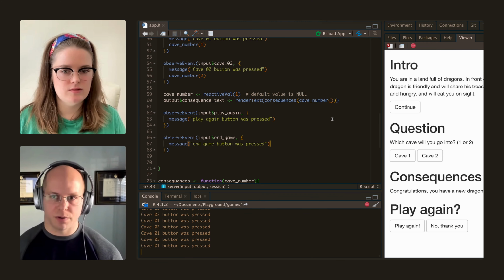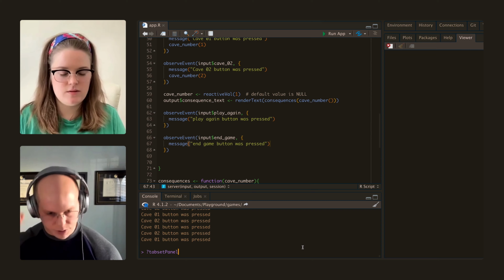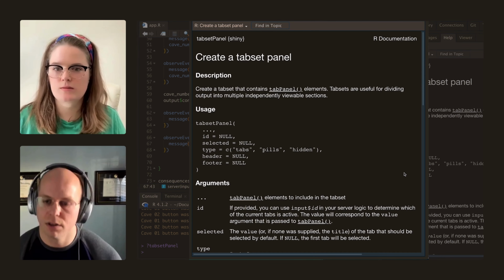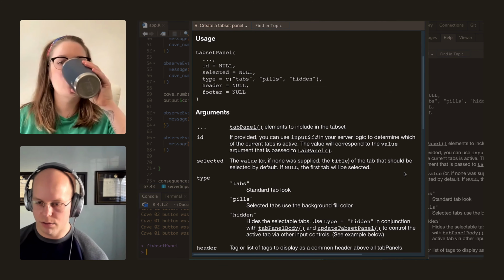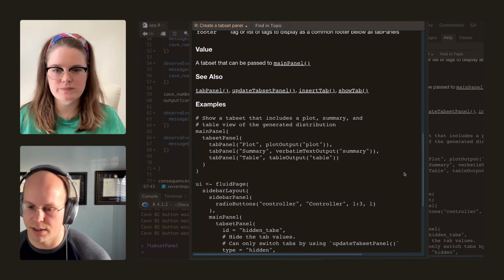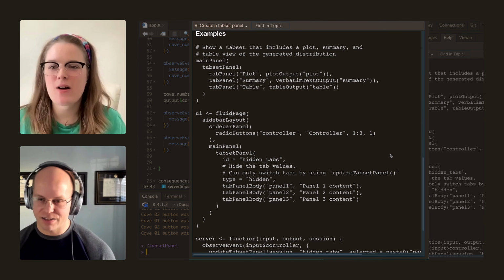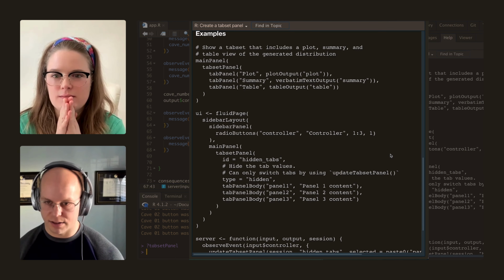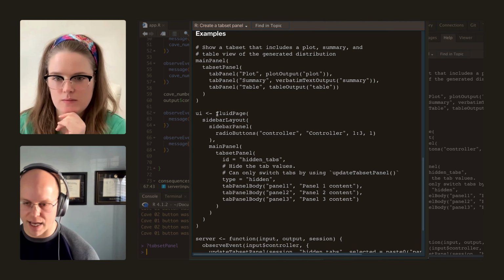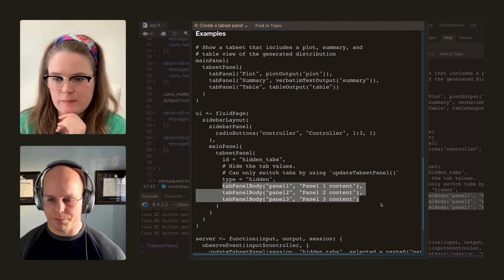If you actually want to pull up the help for tabsetPanel in that quadrant there, perfect. Great. And so let's scroll down and look at the examples. That's how we read help documentation. What we're going to do is this second example, the UI one in the middle, where we have a tab panel body. Oh, down here. Okay.